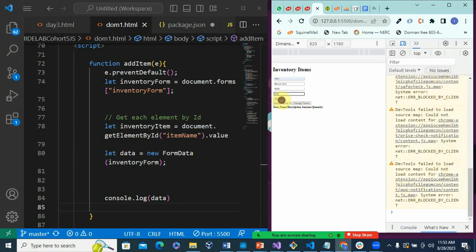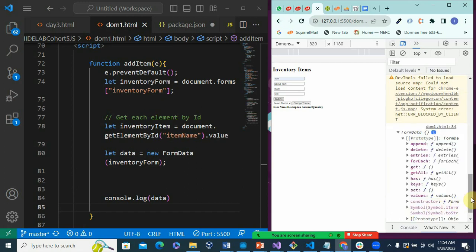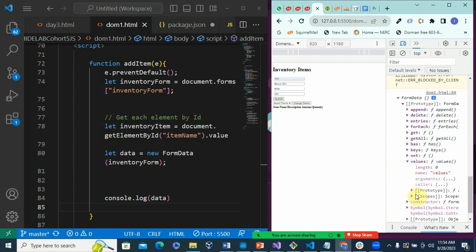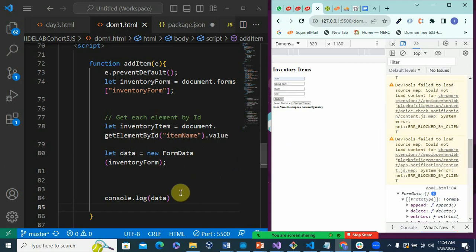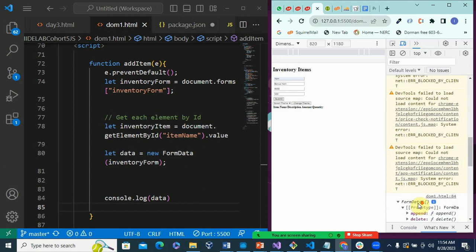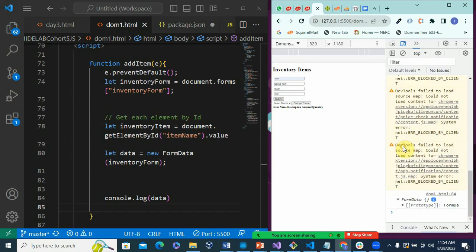Here you see we have this FormData which has a prototype, and then it has the values that you've got here. We have keys for each of those items. But to keep it simple, I'll just iterate through each of these items and log them individually to the console so we can see that. But that gives you everything that is in that form. You can have the entries and stuff like that.